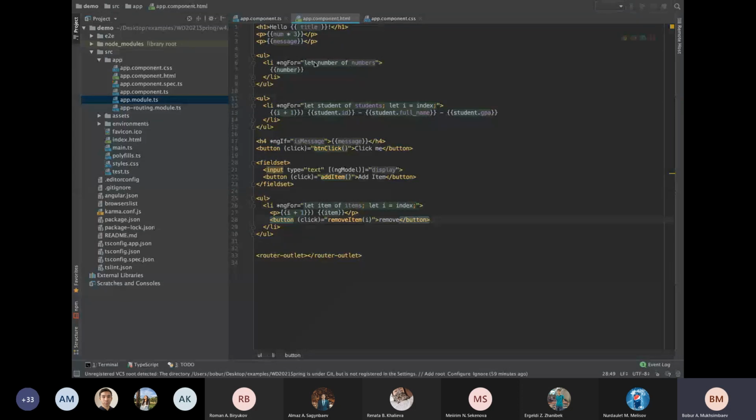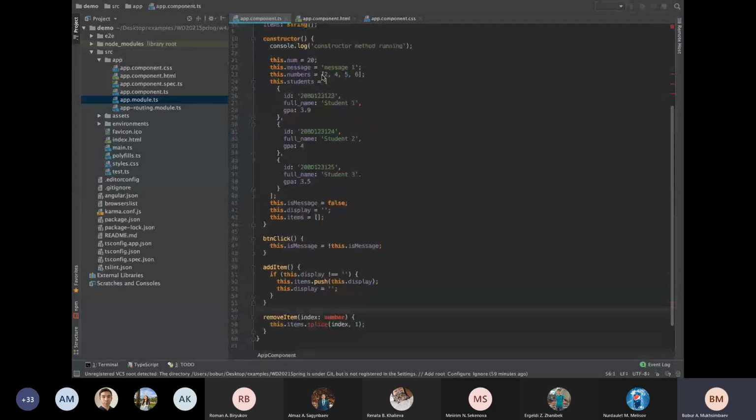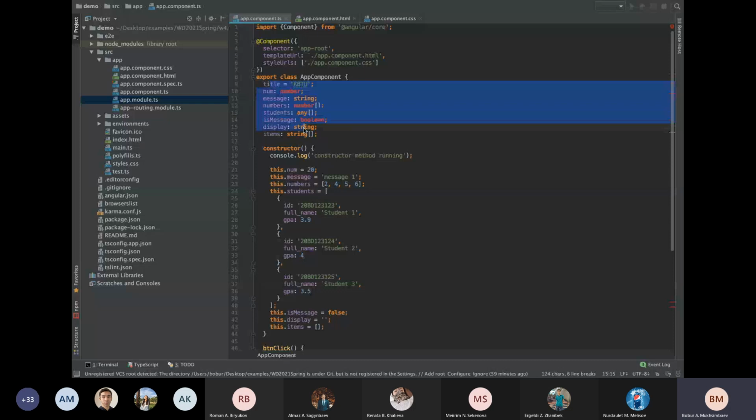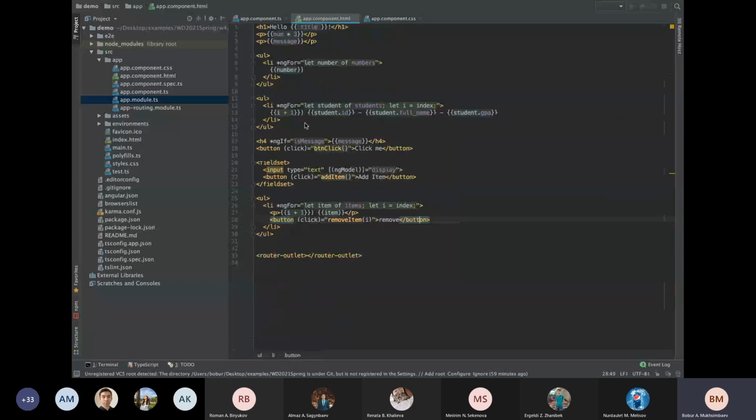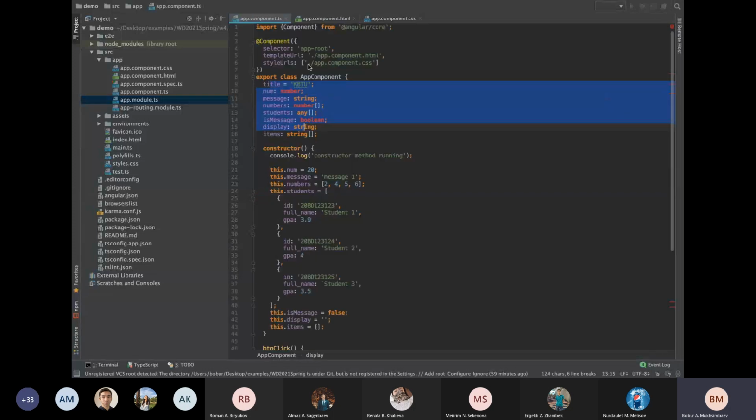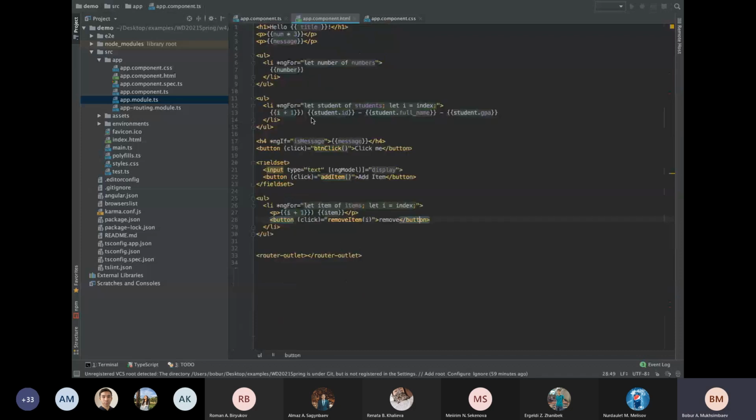What you have to understand is that all the variables that were created over here, and those variables that were used inside of the HTML, have the ability of two-way data binding. It means inside of your TS class, if you change some value, it will immediately be reflected inside of the HTML.